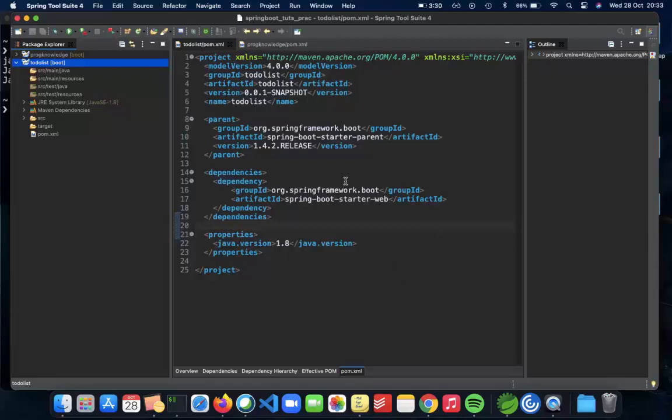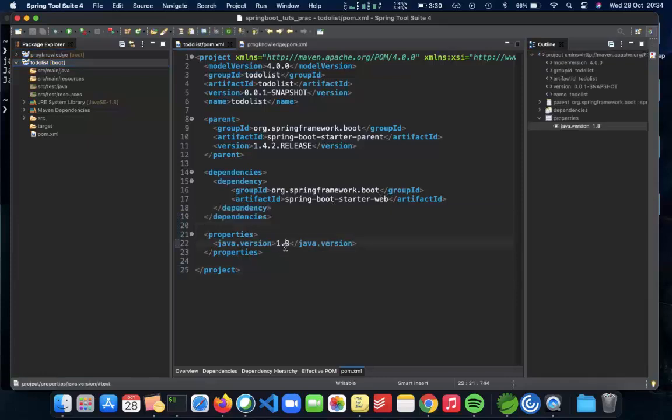Okay, so great. We have updated our Maven project, our POM file. So POM file has three things. First is the parent, which is a Spring Boot starter parent. Next is dependencies, which is Spring Boot starter web, which gives you all sorts of annotations, functions. And the last thing is properties, which is the Java version, which you're going to use inside our project.